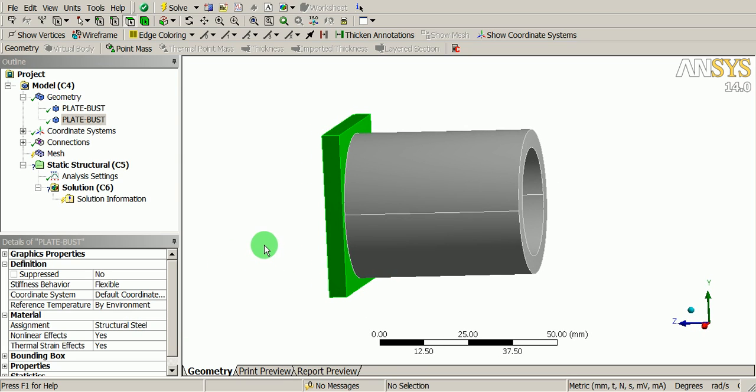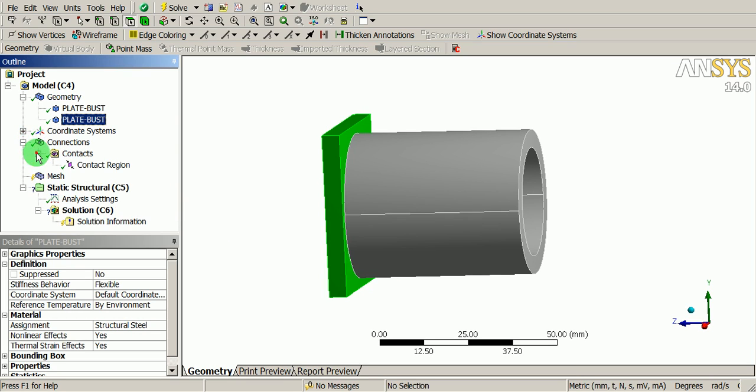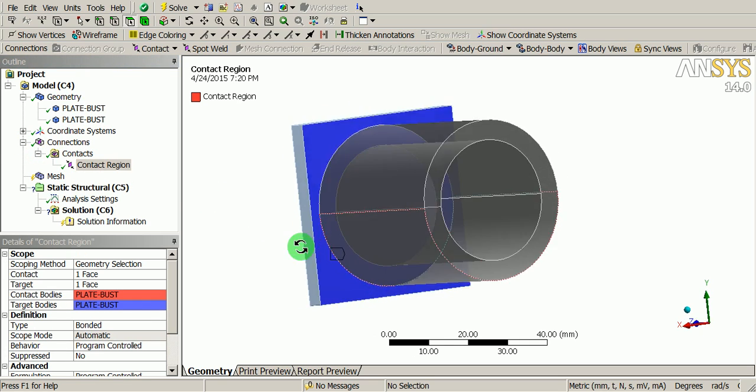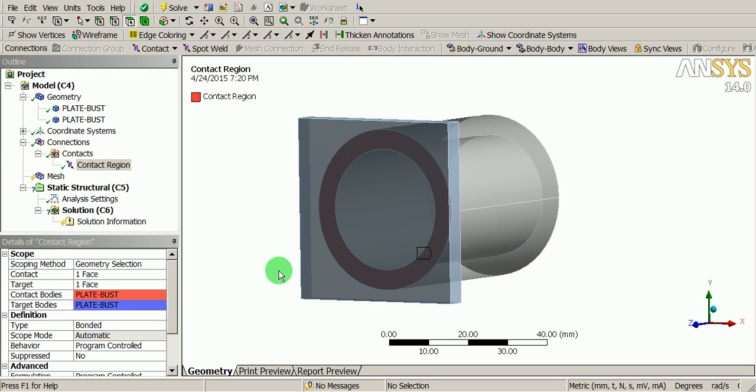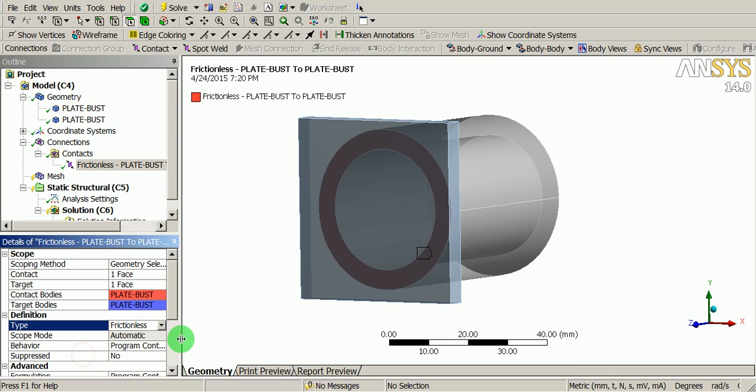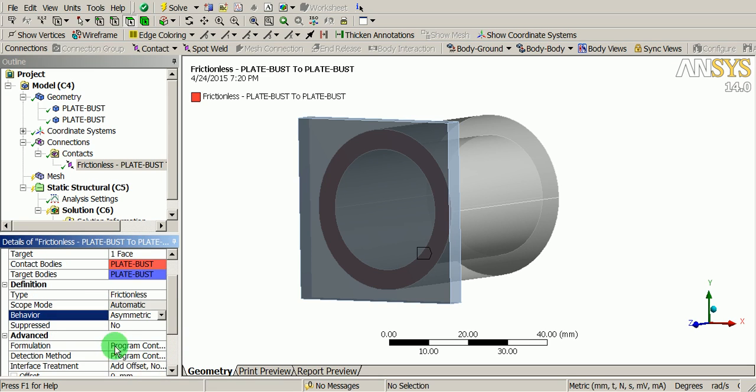Let us come to the contacts. Under the contacts, there is one contact which is being identified automatically, and the type of the contact is bonded. We don't want to keep this contact as bonded, hence change this type to frictionless contact. Under the behavior, change the behavior to asymmetric. Under the formulation, select augmented Lagrange formulation.